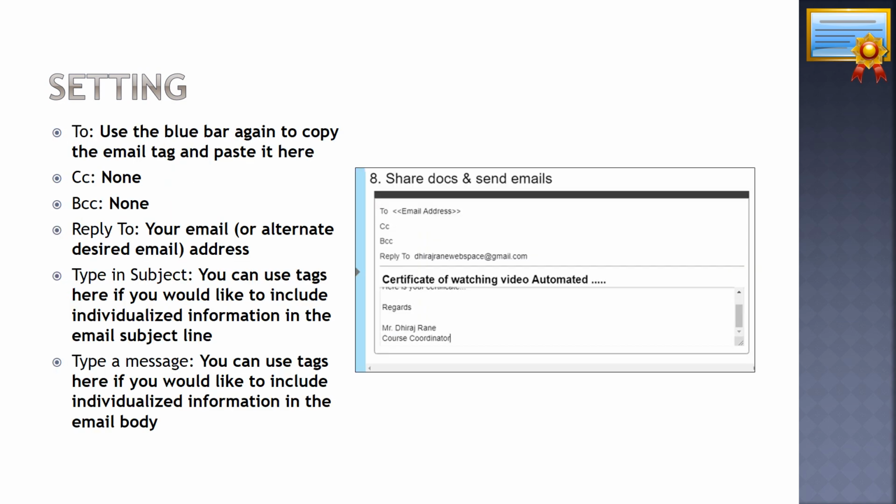So far, we have done everything with creation of the certificate. Now it's time to dispatch the certificate to participants. We have settings for it, and the data is very simple and self-explanatory. The first tag is the To. Use the blue bar again to copy the email tag and paste it here. Most of the time we use the email address, so we use that tag.